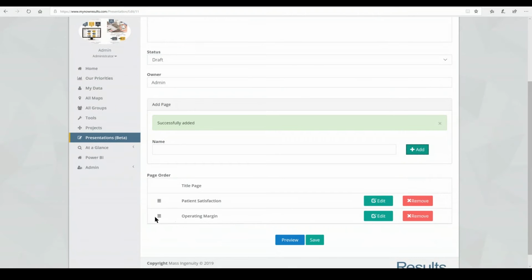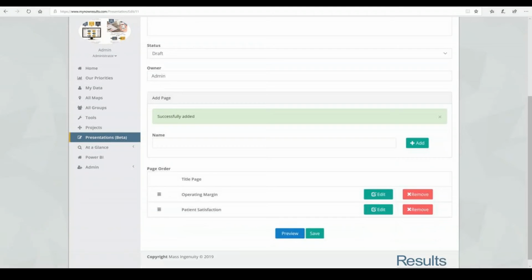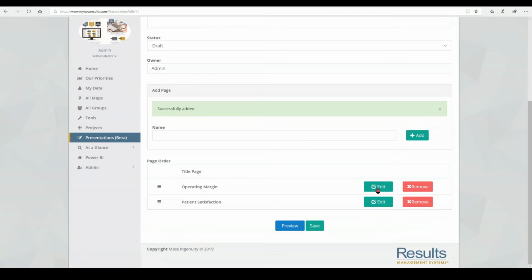But before I do that, I want to go ahead and change the order of the pages, and I really want to review operating margin before patient satisfaction. I do that by simply clicking on the metric or the page name and dragging it into the order I want. The next step here, I'm going to go ahead and save those changes. The next step is to actually edit each page.